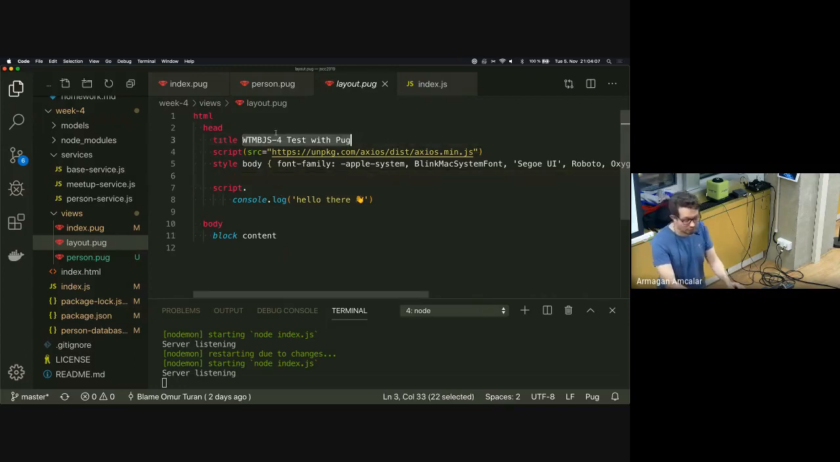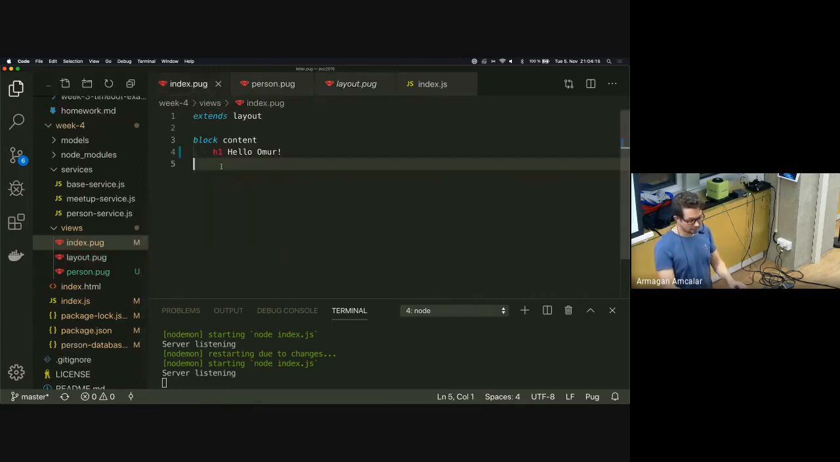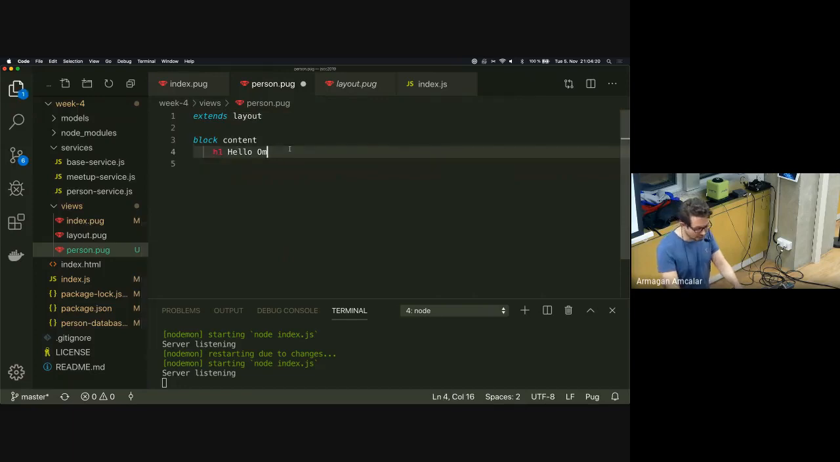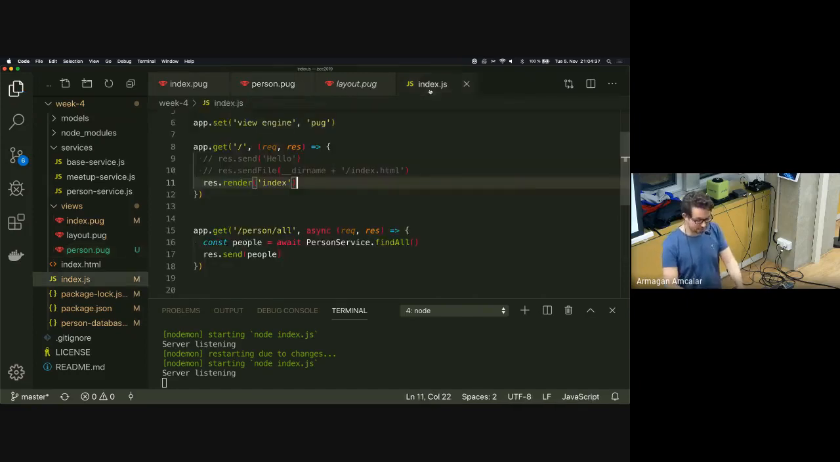I want to have a nice font, so I don't want to type it again. I just want to extend layout. Then I can introduce my own content here. I will, again, shamelessly copy paste from this, and I will clear out this part because this is the part where I want to introduce my content. But again, let's go step by step. Let's make sure that this Pug file works. I want to put something here: Hello from person.pug. I saved it.